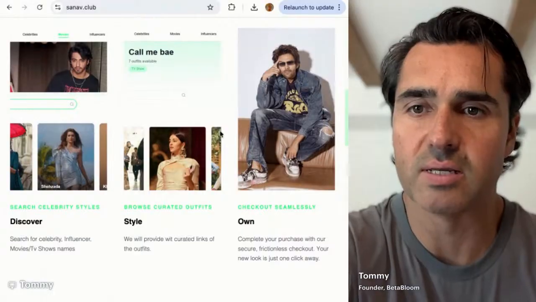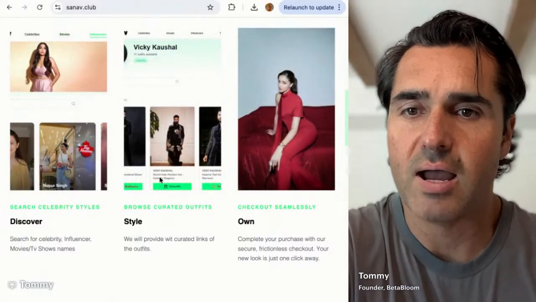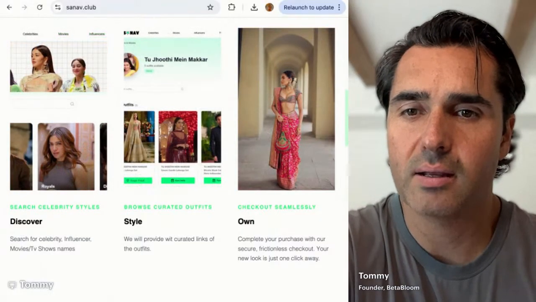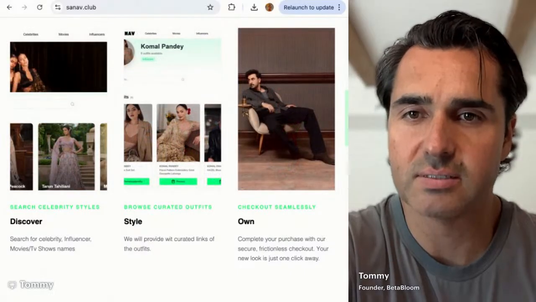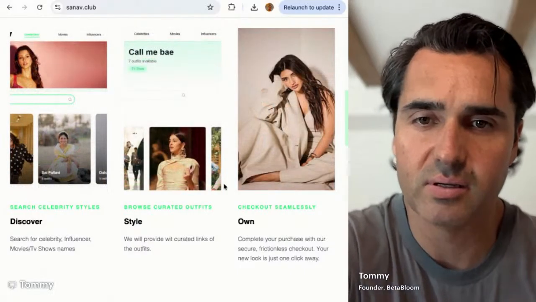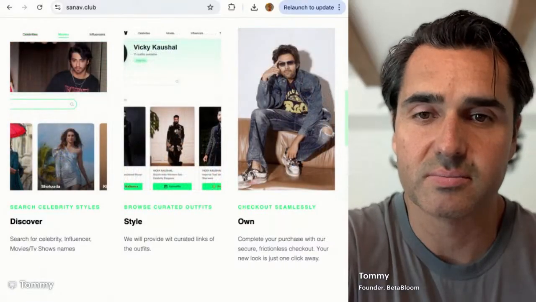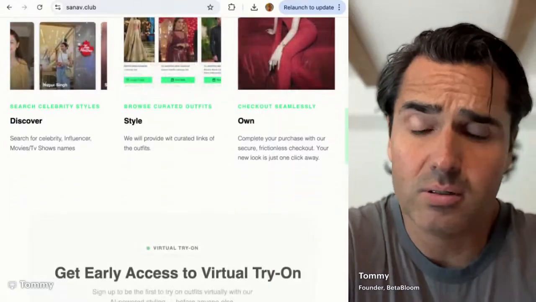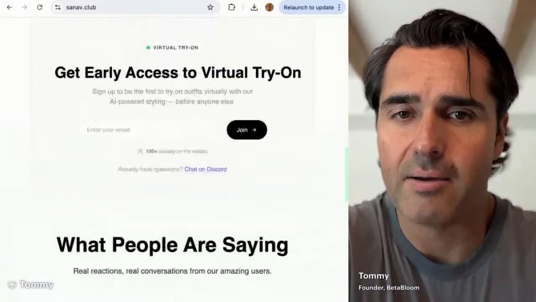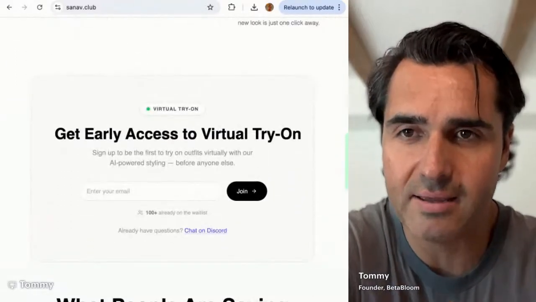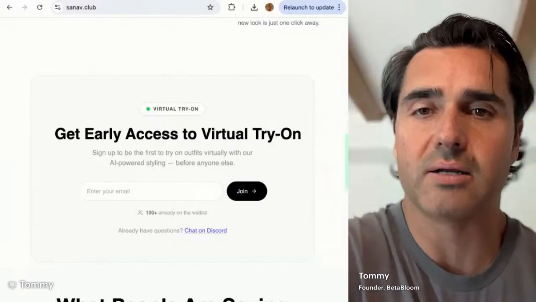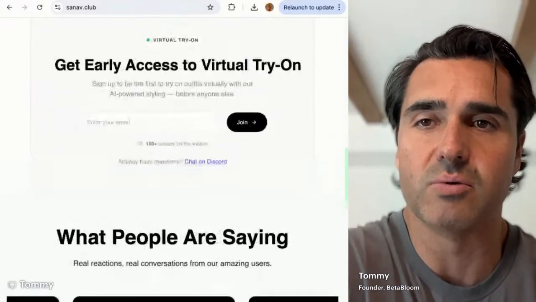Okay, you find a celebrity. Provide curated links of the outfits. Okay, so I get a link to the outfit. Complete your purchase. That's kind of cool. I mean, it's not really something I would use, but I get it. I get there's probably a lot of people out there who would be like, this would be really helpful for them.